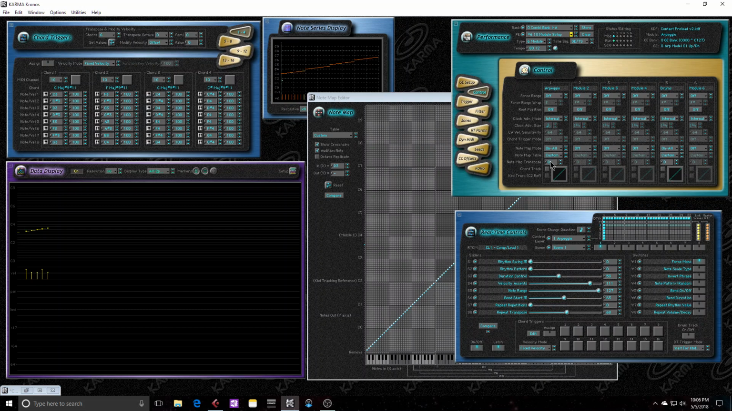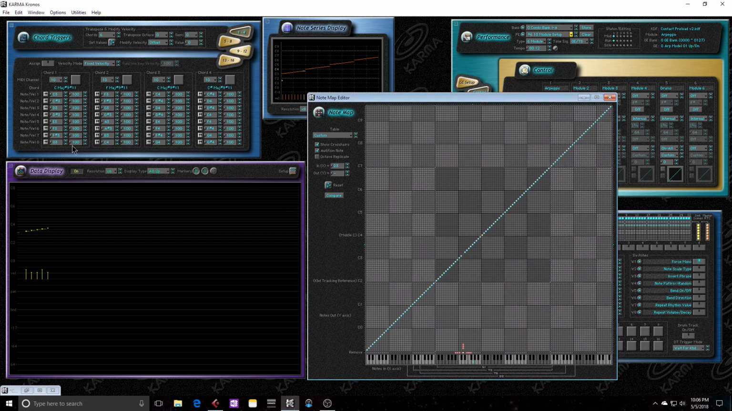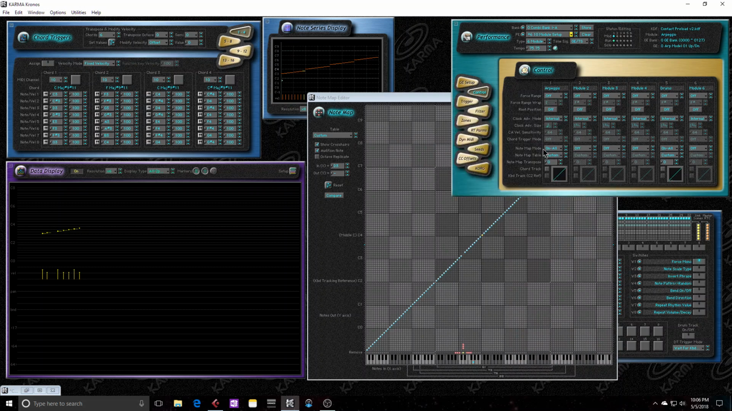And then note map transpose is pretty straightforward. Basically, we've removed the third one in the series, right? Let's transpose that up 1, and then we'll remove the 4th one in the series. So you can see that this one removed the 3rd one, this one played 3, and then removed the 4th one. Let me put that back to the 3rd one.